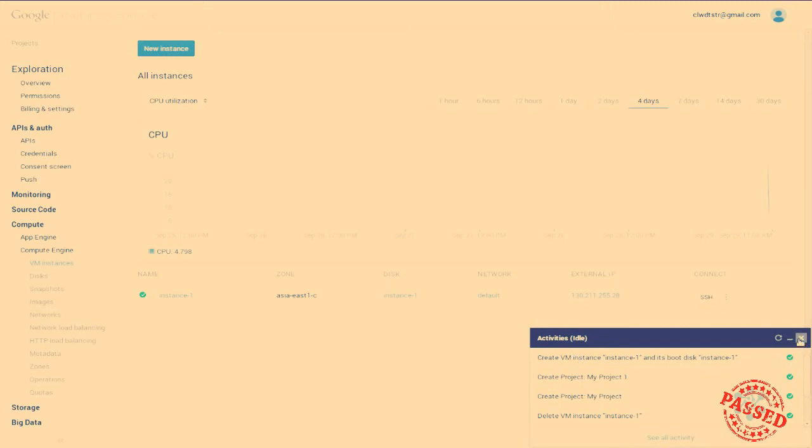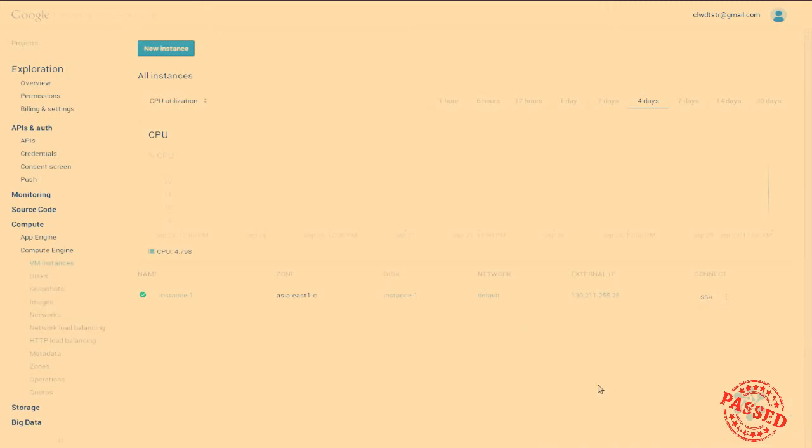Let's remove this activity dialog to give us more space. We now see in the middle of the screen the instance name, instance-1, seems to be up and running. It's in the Asia East 1C zone. The disk associated with the instance is also called instance-1, which could be a little confusing. We may want to change the name of that disk a little later just so we can be more clear about what we're looking at in a given menu. The network is default, as we had set, and the external IP is 130.